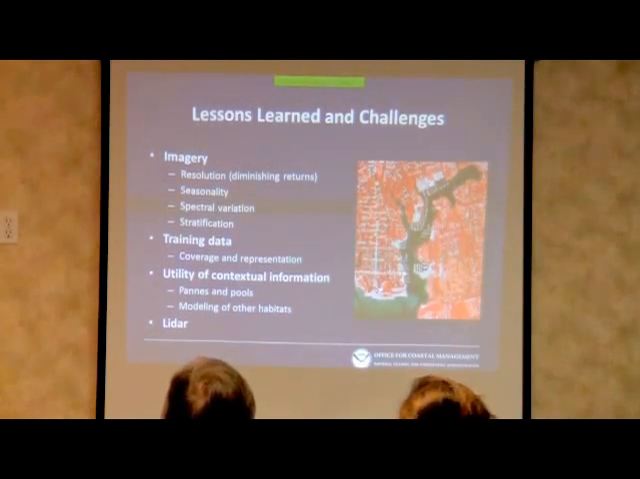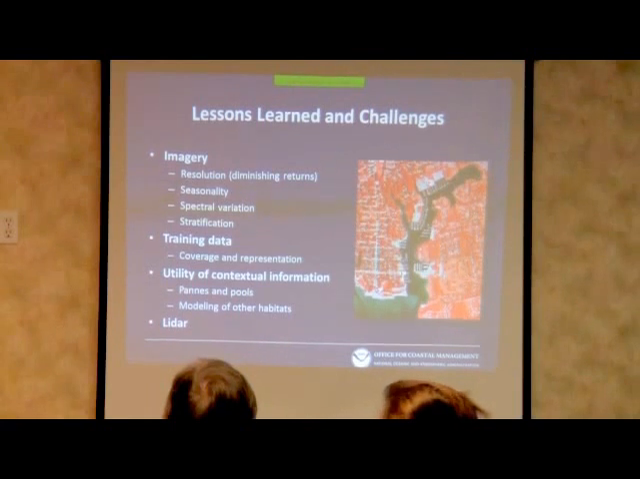What have we learned? Well, in terms of imagery, high resolution is wonderful, but there are diminishing returns. The higher the resolution, the more processing time and power required, the more confusion. So you don't necessarily need the 3-inch. You could get away with 1/3 of a meter or 1 meter, possibly.